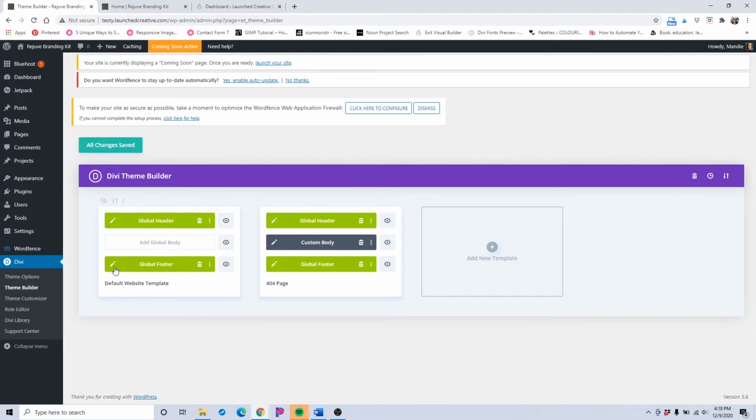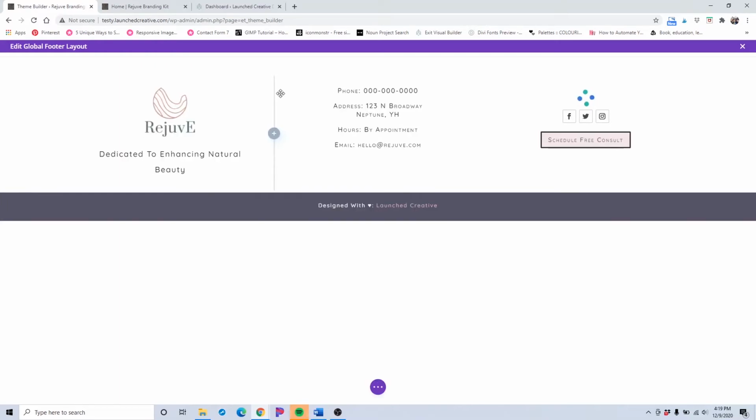To get started on making changes to the global footer, you'll just click on the global footer pencil, just like you did with the header. And adjusting the footer is basically the same as adjusting the header, so I won't go over each detail individually, but I will give you a quick overview.